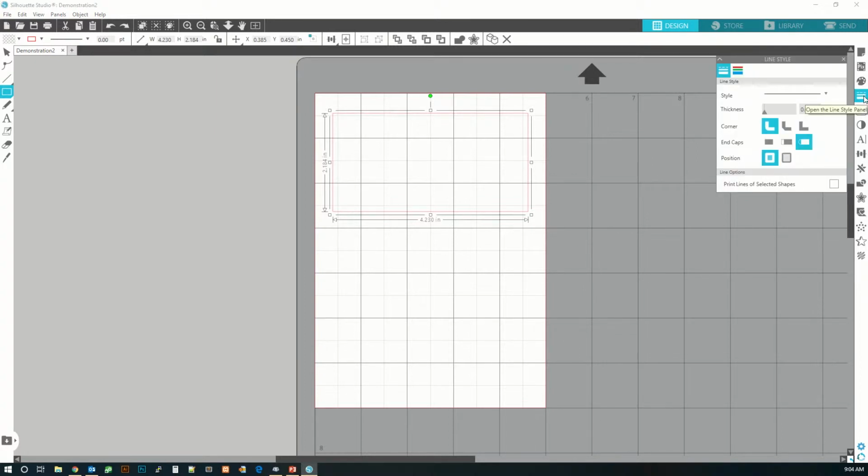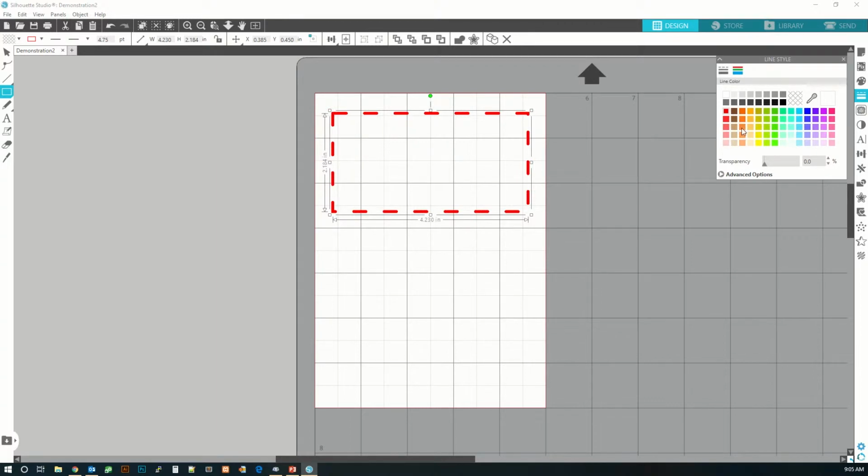Our next icon is our line style icon. This is where you can change the outline of your shape to a dashed line, which is typically a score mark, or you can also adjust the thickness of your line style. You also have the option of changing the colors of your lines by clicking the different colors in the selection box. You can also adjust these with the toolbar that is found at the top of Silhouette Studio.